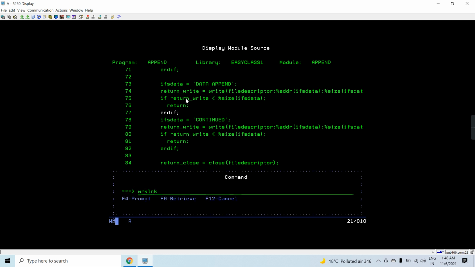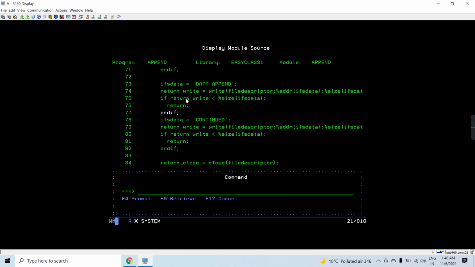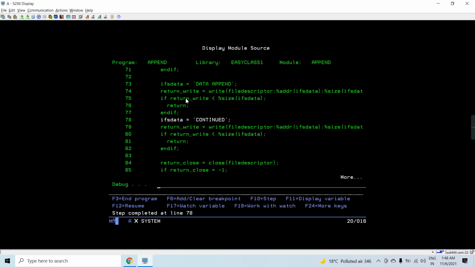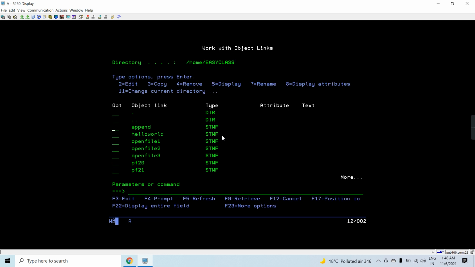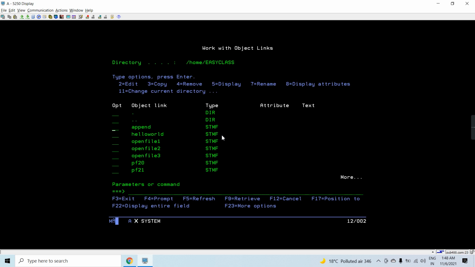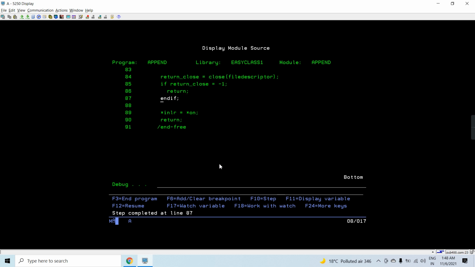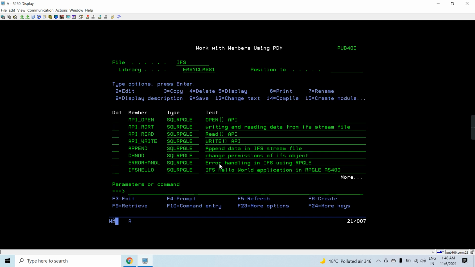Let's see, data append. Now let's write another, continued. So we'll again write the same thing. So it will again append, data append, then continued, and then it will close the file by passing the file descriptor as 1. So that close is successful. There is no error.